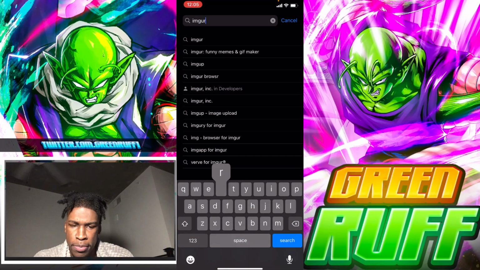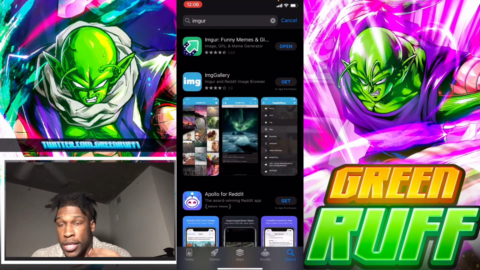Next, you want to download Imgur, because Imgur is the website we're going to use to get the PNGs for our Dragon Ball Legends render. It's just going to be easier for you to get the PNG files, and it makes everything run smoothly. So Imgur is the top thing. It has a little green arrow with the stars and everything. That's the Imgur app right there.